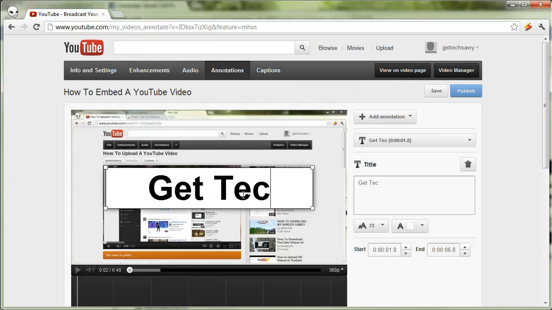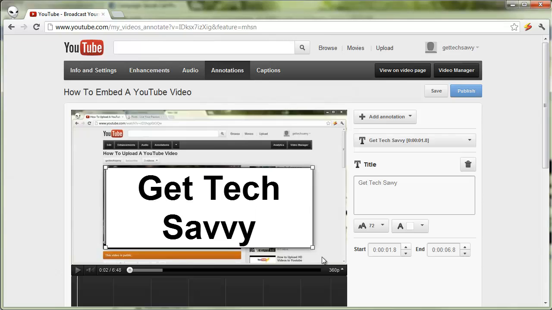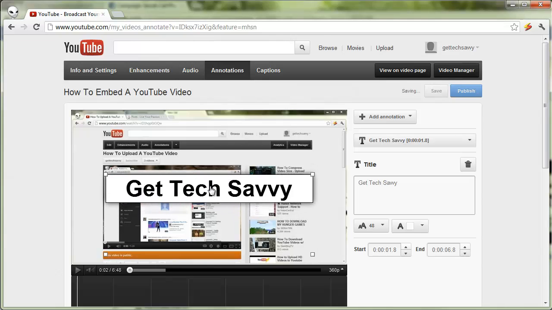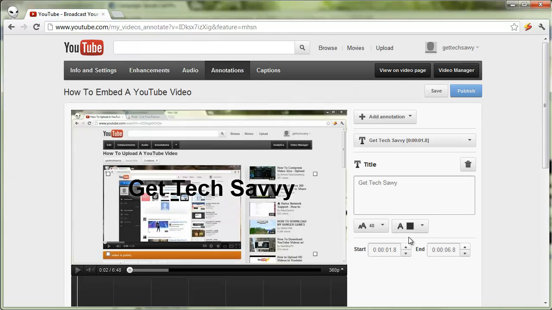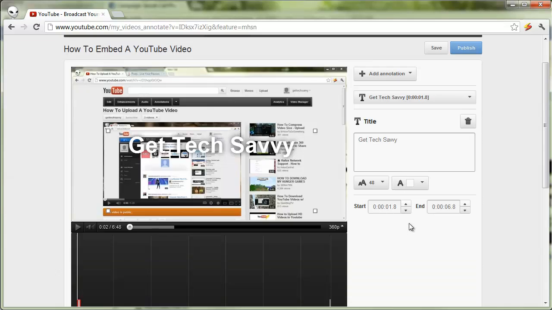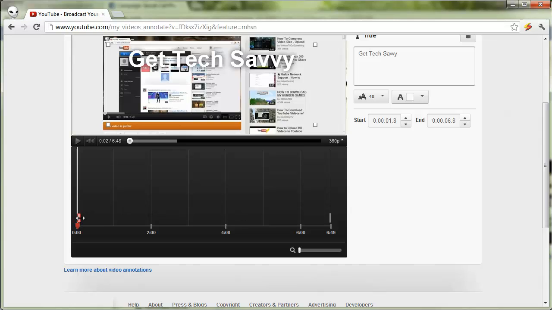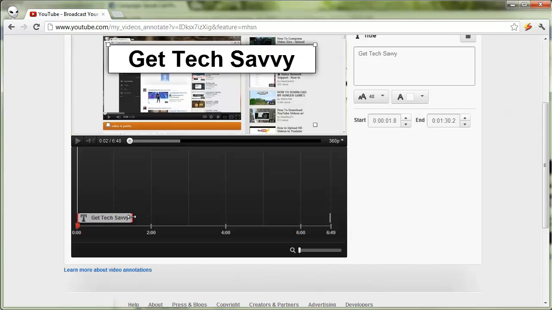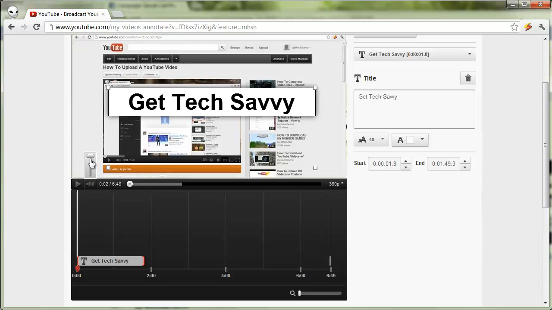I do get tech savvy, and I can adjust the title there. I can adjust the font size. There we go. And I can also adjust the color of the text, black or white. So very limited. I actually kind of like the white one with the shadow behind it. That's kind of cool. You can also adjust the start and end. You can dynamically adjust the position of it over here, and also the length of it. So if I want this to last a good portion of the video, and I'm going to turn down the audio here.